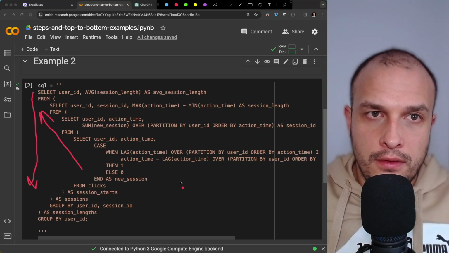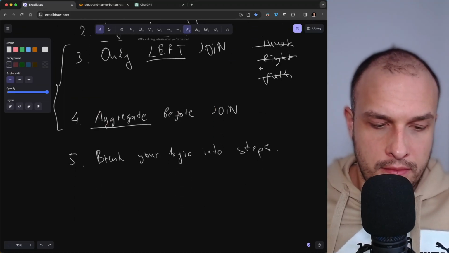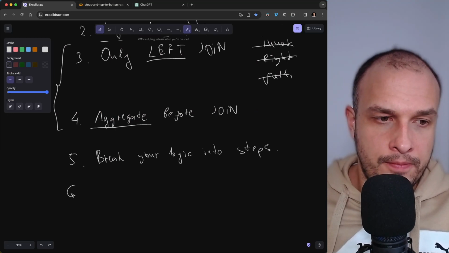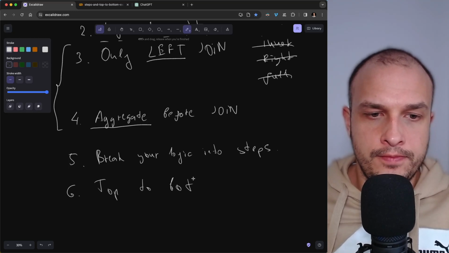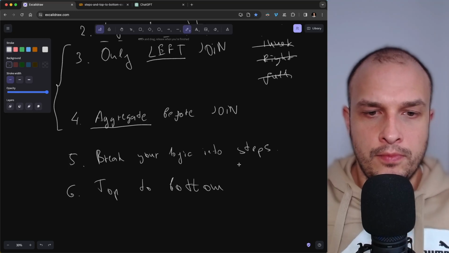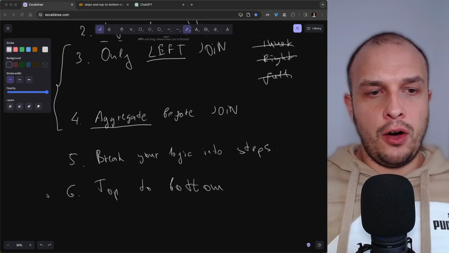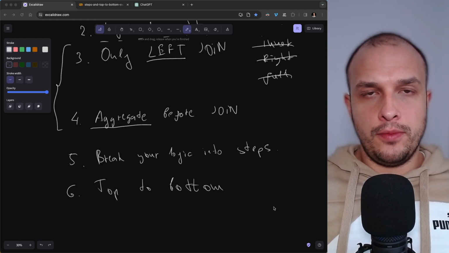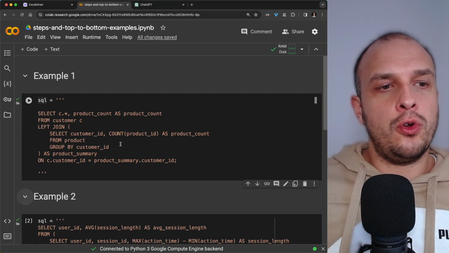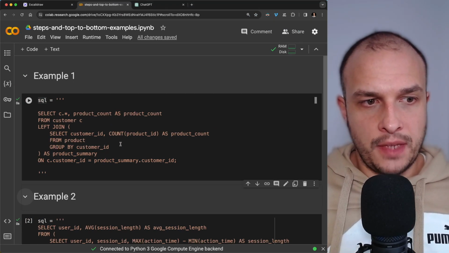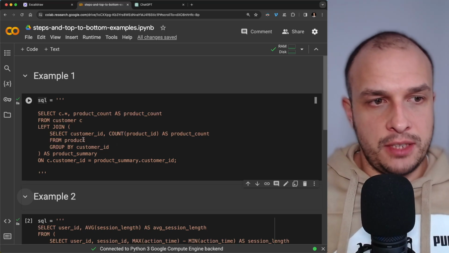And here is the next principle. 6.1. Top to bottom. How to make our queries readable? How to make them follow our usual top to bottom direction? We can use something called common table expressions. And let me demonstrate you common table expressions together with ChatGPT.